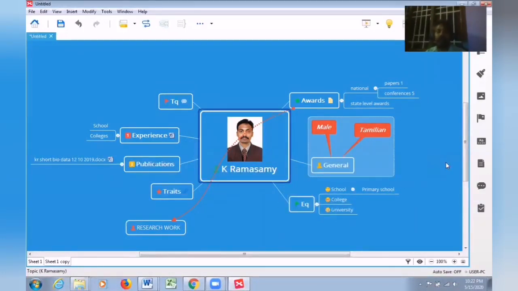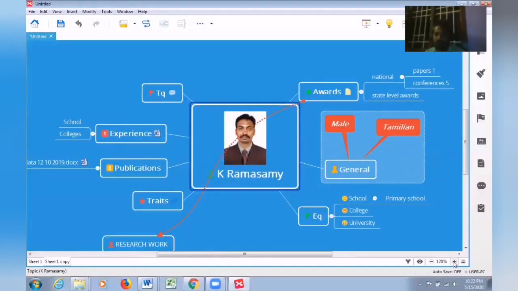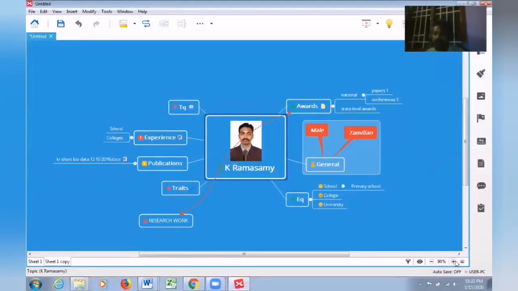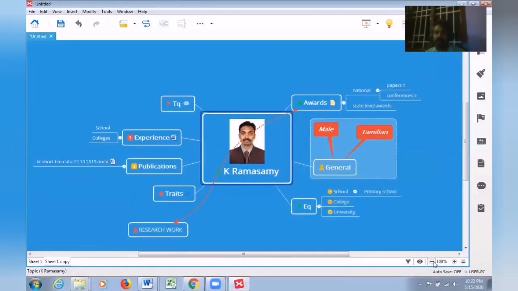Fine. And if you come to the right side, the bottom, you can see a few items, and here you can see a plus item to zoom to make it bigger, and here a minus button to make it smaller, and here is the percentage. According to your minus plus, it shows the percentage.